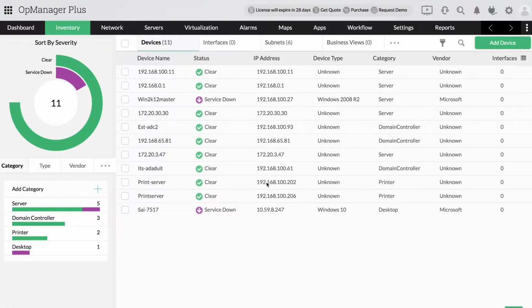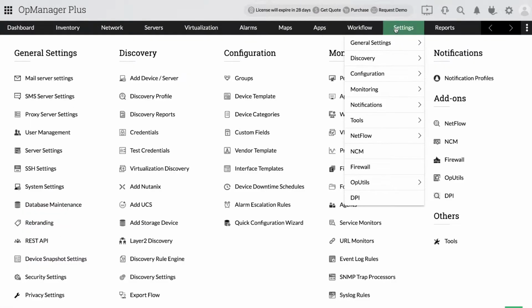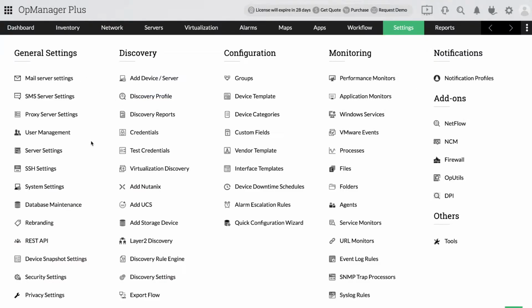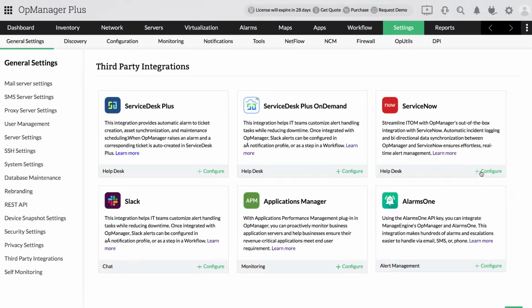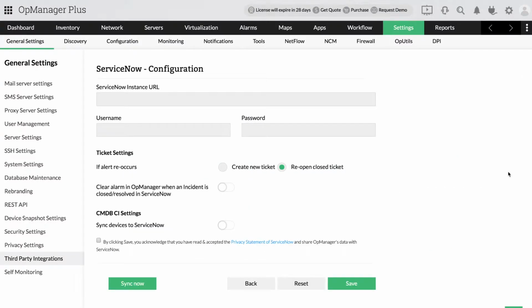Go to OpManager, click Settings, then select Third-Party Integrations under General Settings. Select ServiceNow. First, provide the URL for your ServiceNow connection. Then, enter the username and password. Ensure the credentials used here have administrator or ITIL privileges.